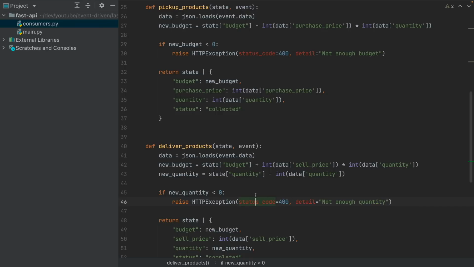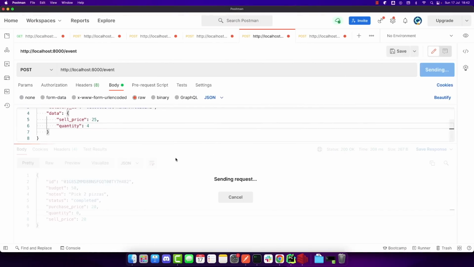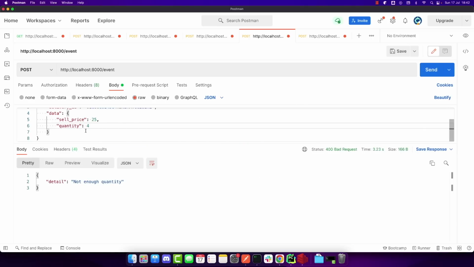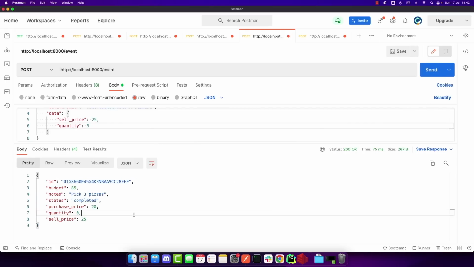So if we add this validation, this won't work as well, because we are selling more products than we currently have. So it should be 3, and now everything is completed. So that should be it. This is the case when we decide to increase the budget.